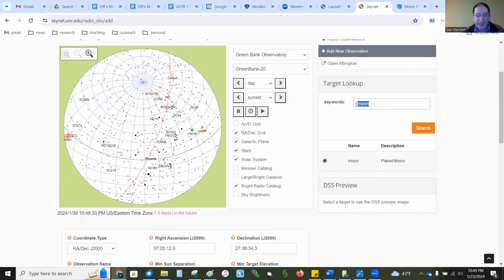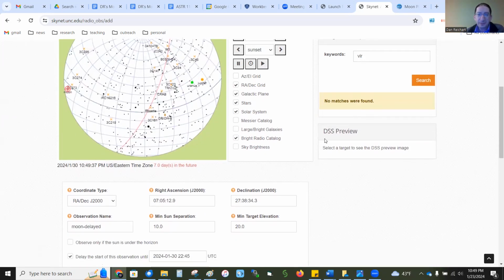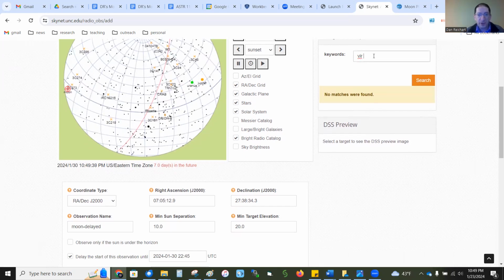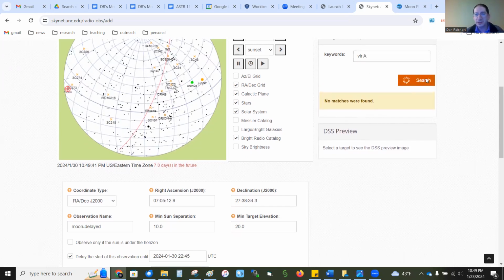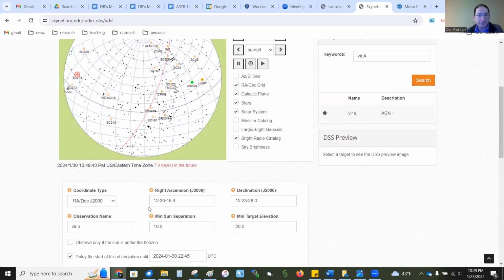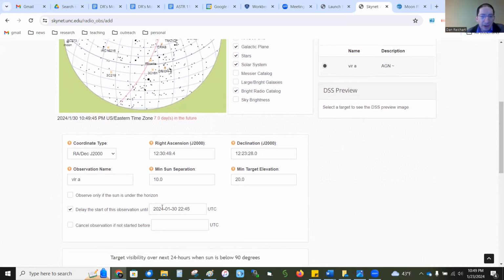And again, it needs a calibration source, so you'd also do it with Virgo. Oops, Virgo A, search. Found it. And so it also will be submitted with the delay. And so there's 4 observations there. If you have 4 people on your team, each one does a different one.